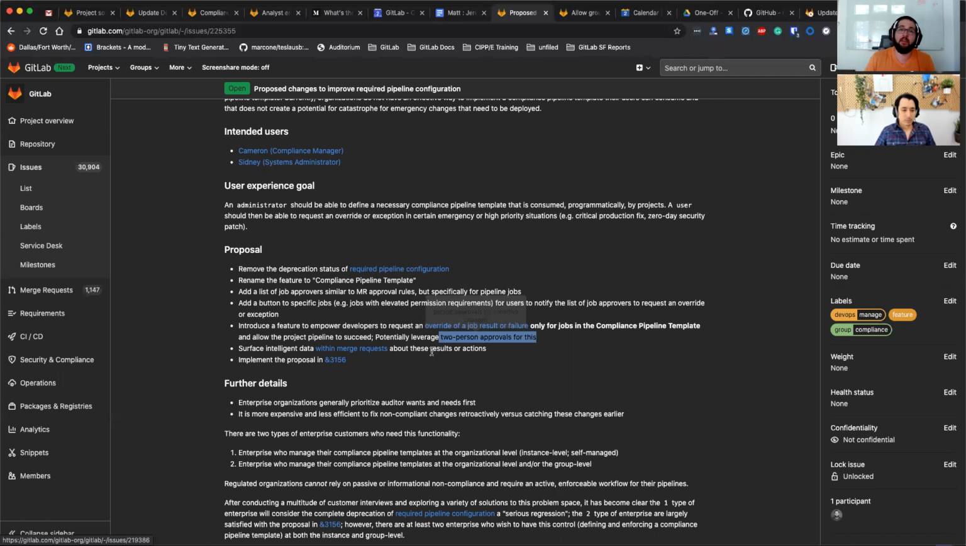I think this process would also allow us to then surface intelligent data within the merge request. So we could show you, were any of these jobs overridden or exempted? Were there any failures? Who was the authorized approver outside of the merge request approvals who interacted with this? Was there documentation created, let's say a programmatic issue we created to document this override? Who requested it, who approved it, job, target, all that. And then I think this complements the proposal we just covered.